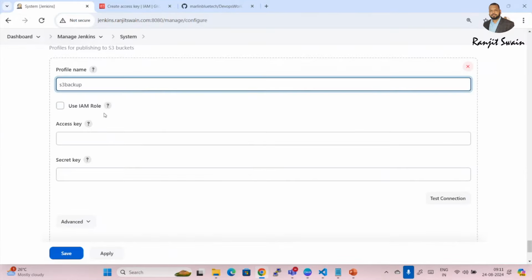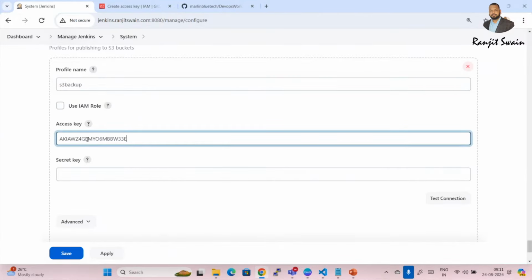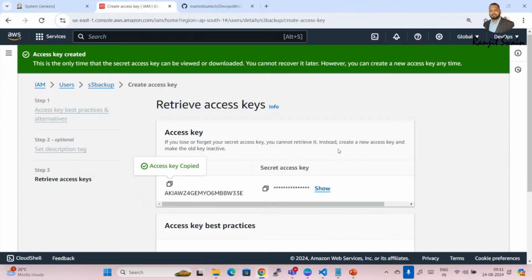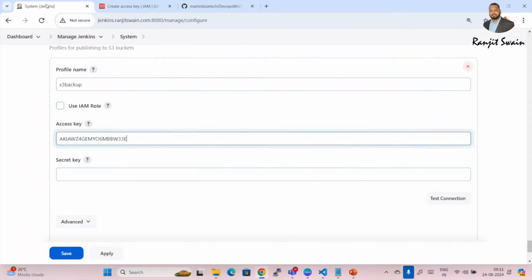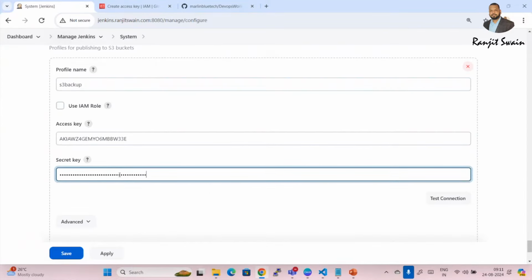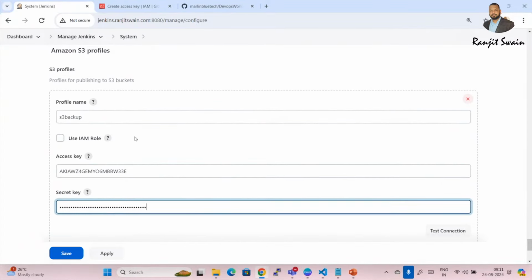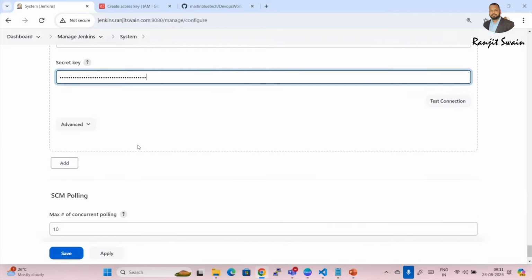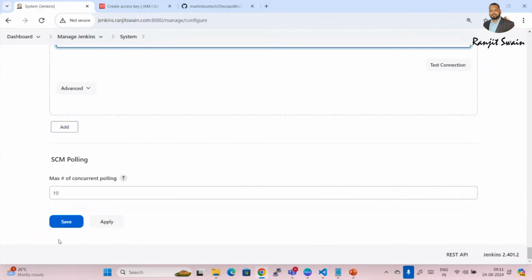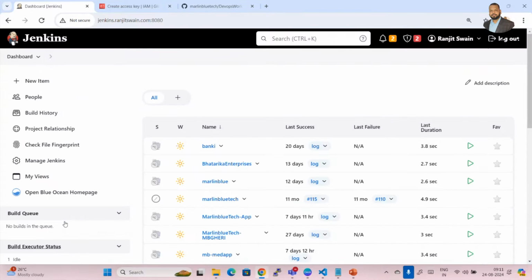Go to Jenkins, put it here. At the same time, you can copy this secret key also, right? Copy this secret key, put it here. Now we gave a name as S3 backup, and the access key and secret key, everything we have added. Now let's go ahead and save it. Okay, so what we did, we set up the S3 profiles in Jenkins.